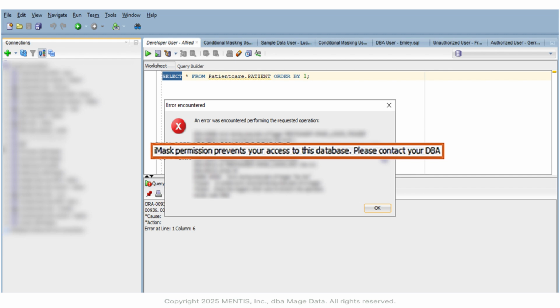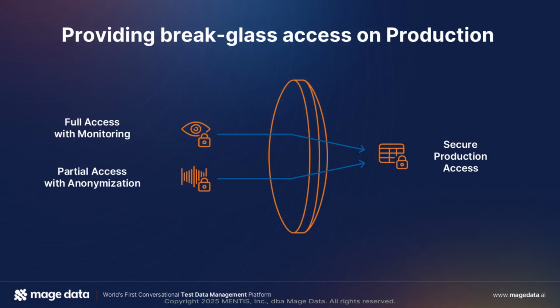However, in those rare instances when developers require temporary break glass access, they will only be able to view anonymized data. When developers need approved break glass access on production, Mage Data can apply either break glass full with monitor or break glass partial with anonymization policies. Please refer to our video, Mage Data Policy for Break Glass Access, for more information.